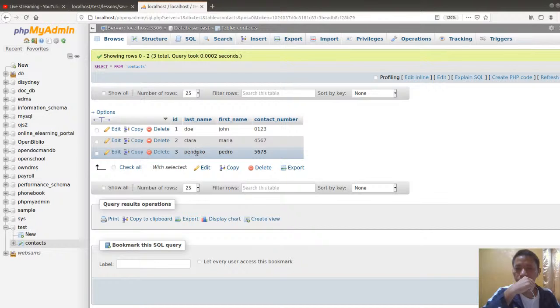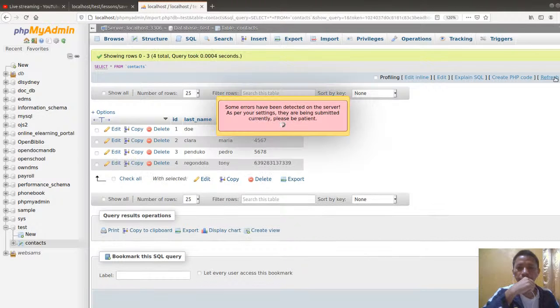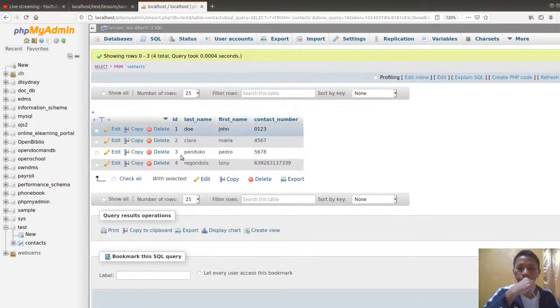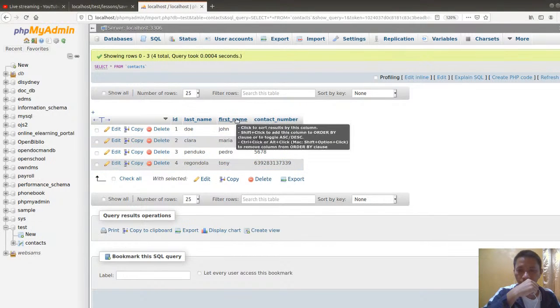becomes 4. Okay, so we can just click the refresh. Where is the refresh button? This one. Click refresh, and never mind about this, that is just a configuration. Okay, so as you can see from here, we have already the ID 4, and then last name Regondola, first name Tony, and then the contact number.